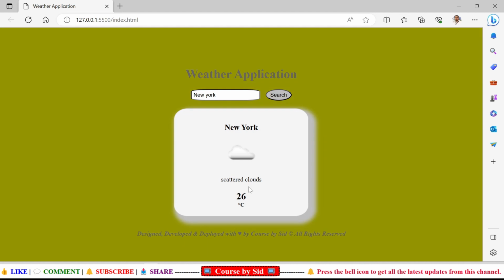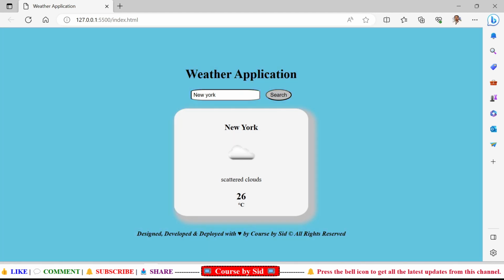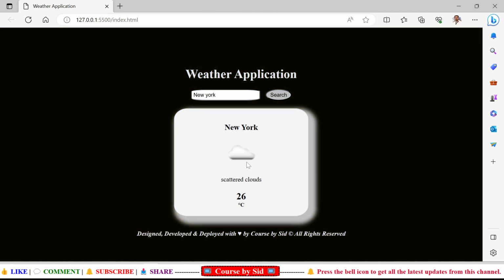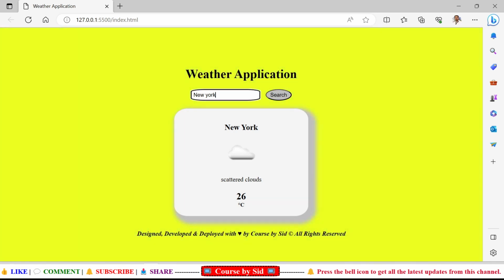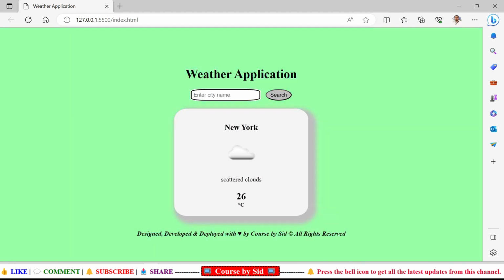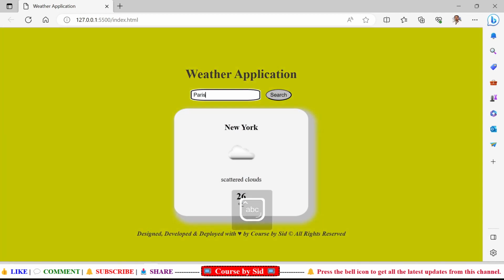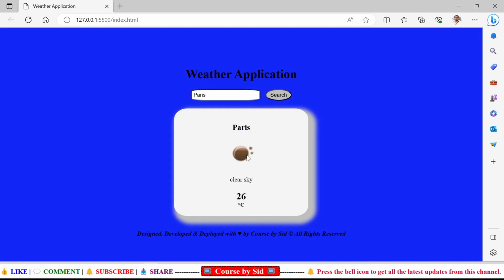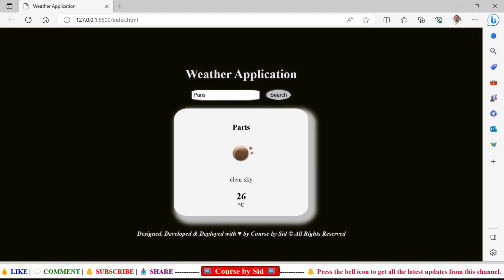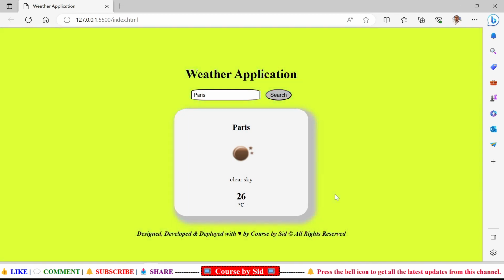So you can see that in New York currently the weather is showing 26 degrees Celsius and scattered clouds, and also the image is showing, right? And I'm checking one last, so I'll be typing Paris, right? Now you can see that Paris is showing clear sky, right? And the temperature is 26 degrees Celsius.